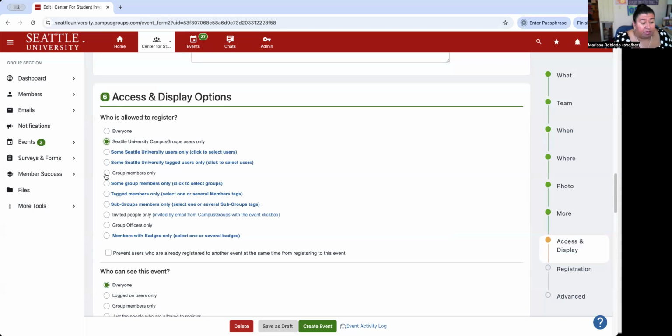Say that this is an event only for your group members. So say it is a meeting and you have to have paid dues to attend the meeting. And you have all your paid membership in your roster. You could do group members only, which means that only the individuals on your roster or in your group will be able to see this event on the calendar. You can put some members in your group and you can specify. So say it's an e-board meeting and you only need the e-board there, you'd be able to select some group members and select those in your executive team that need to see the meeting in ConnectSU.